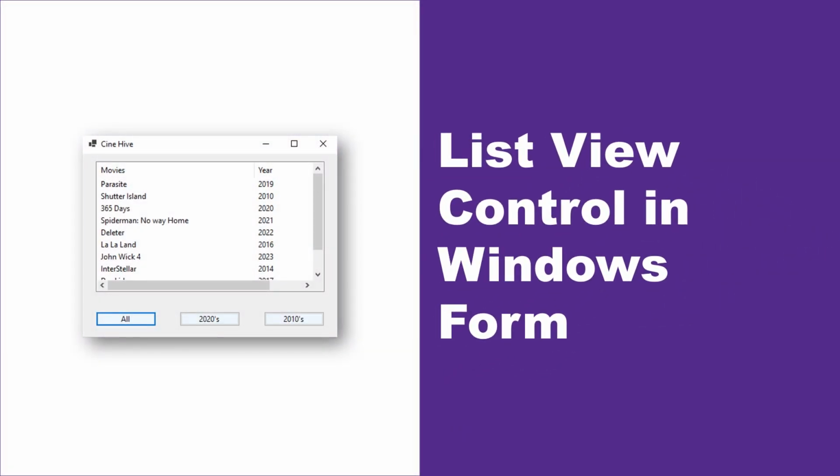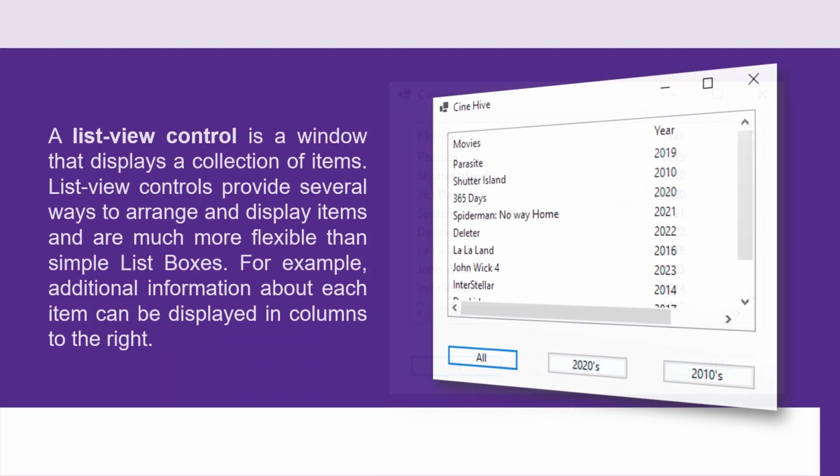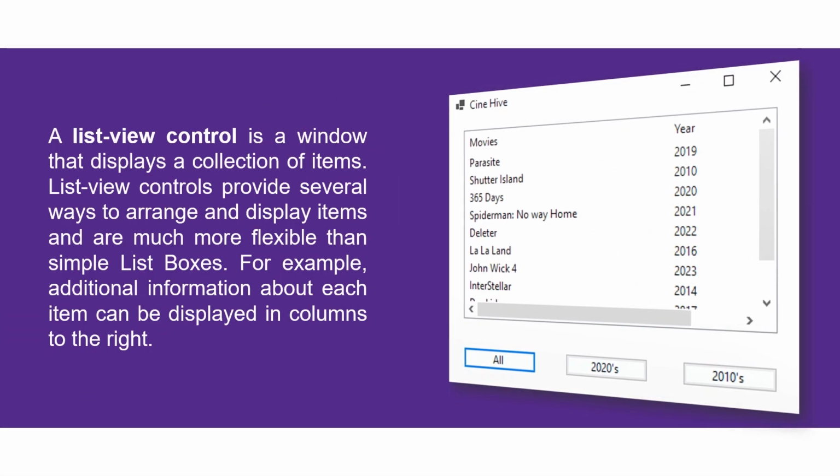Today, I will discuss the list view control in Windows Forms. A list view control is a window that displays a collection of items. List view controls provide several ways to arrange and display items and are much more flexible than simple list boxes. For example, additional information about each item can be displayed in columns to the right.